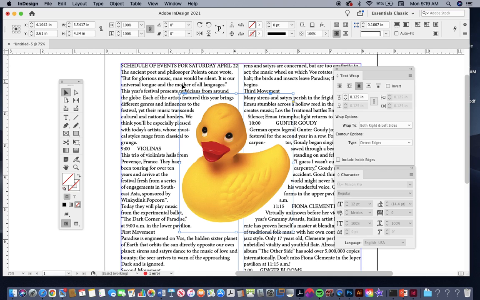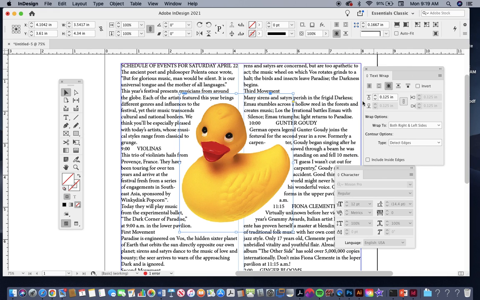Okay. Now there's another thing. We can customize this text wrap. If we look here, maybe I don't want this word carpenter hyphenated here. I need to customize that.